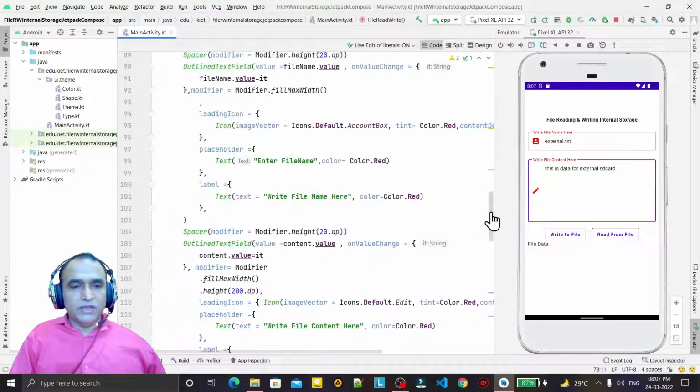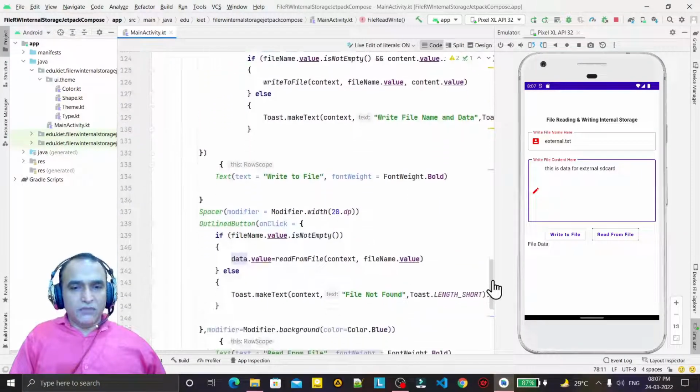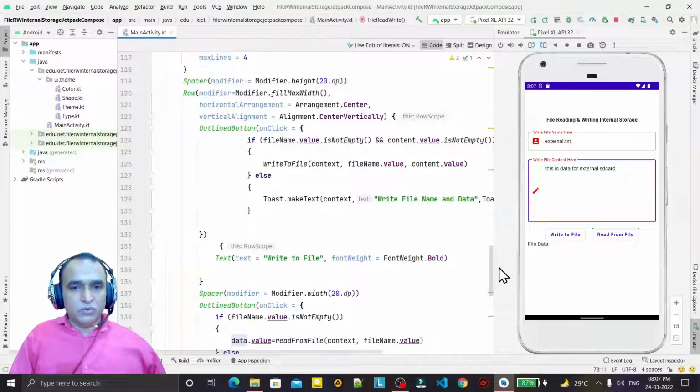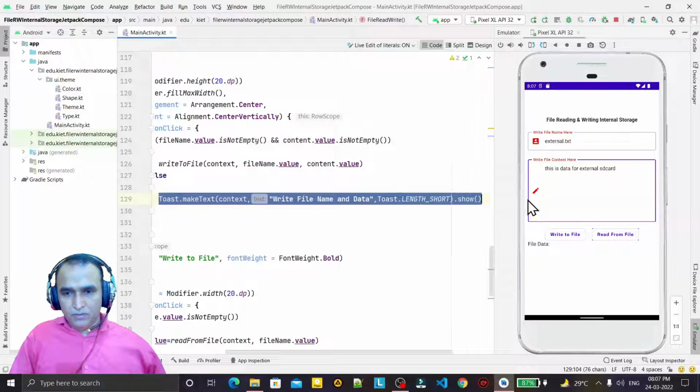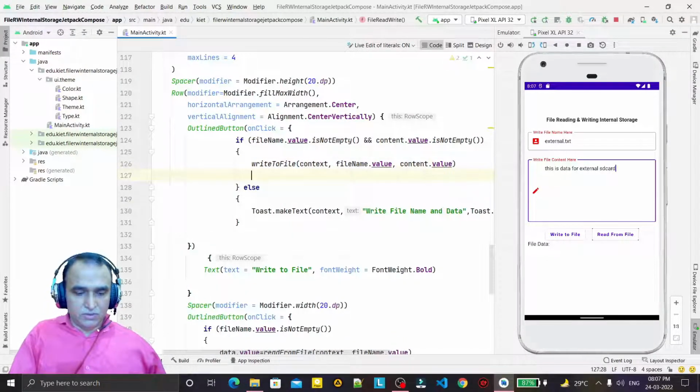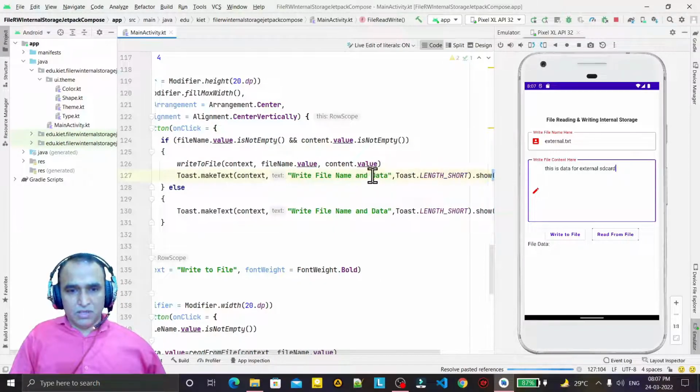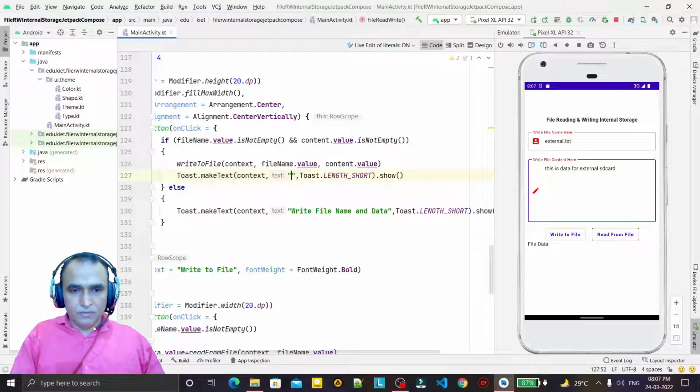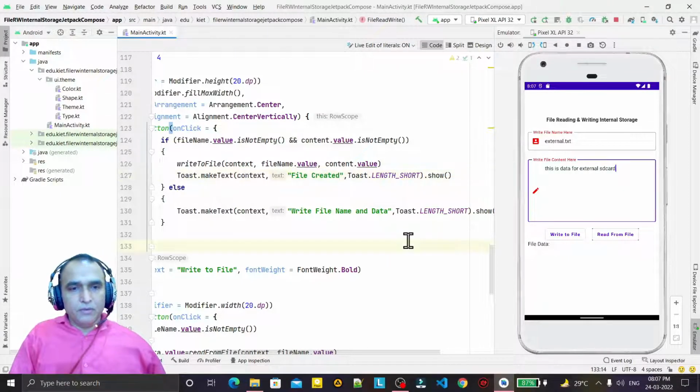And one more thing, that after writing a file I have to call this also, toast also, that data has been written in file. So for that I have to use here toast also, and I have to display message that file created. Okay, so once again I have to run it.